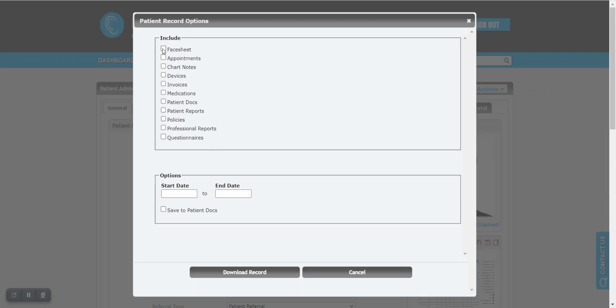So we're going to start here with the top one, the face sheet. This is kind of the truest form of the summary, right? This is going to have the patient's contact information, a lot of related details. As we move down, of course, appointments, chart notes, devices, invoices, medication summary if you wish to have that, patient documents. Now, patient documents, you can choose specifically which documents will show up, right?